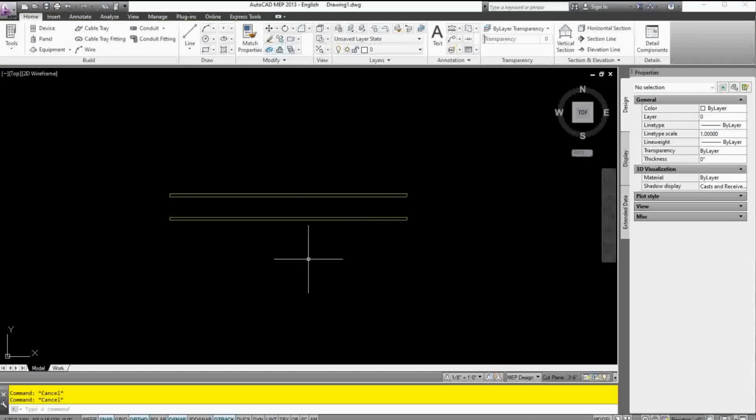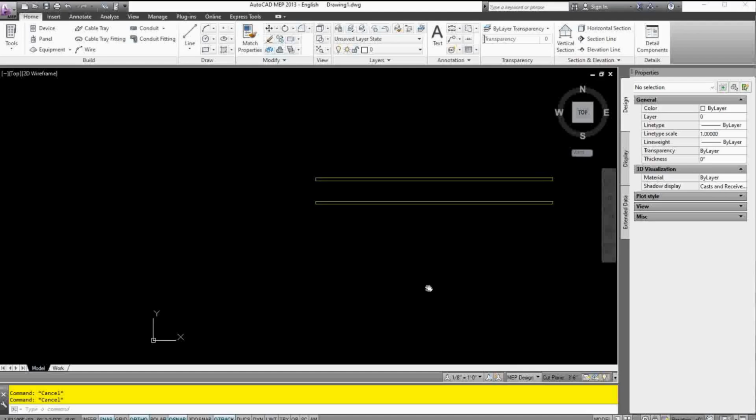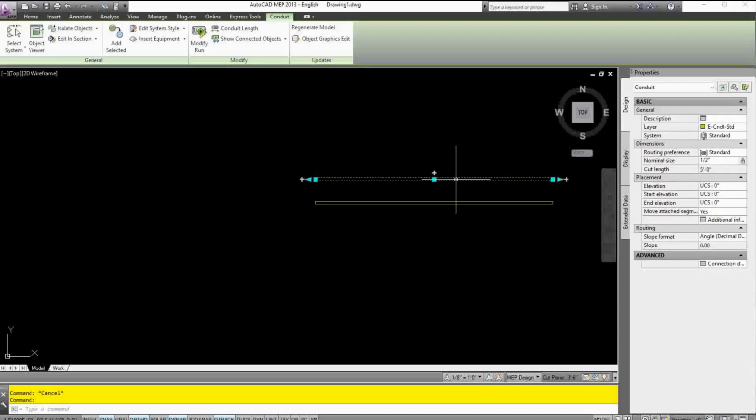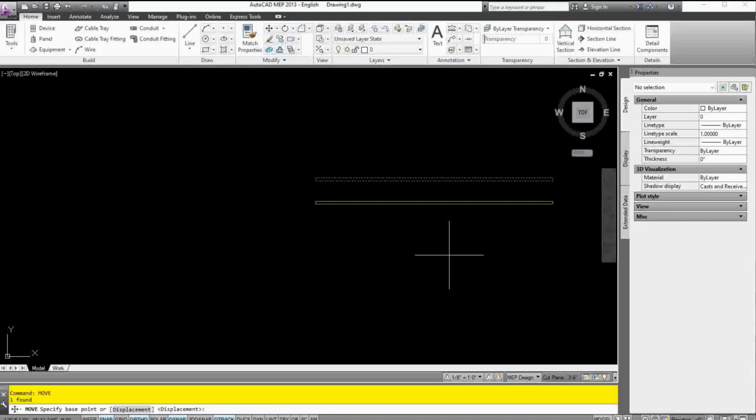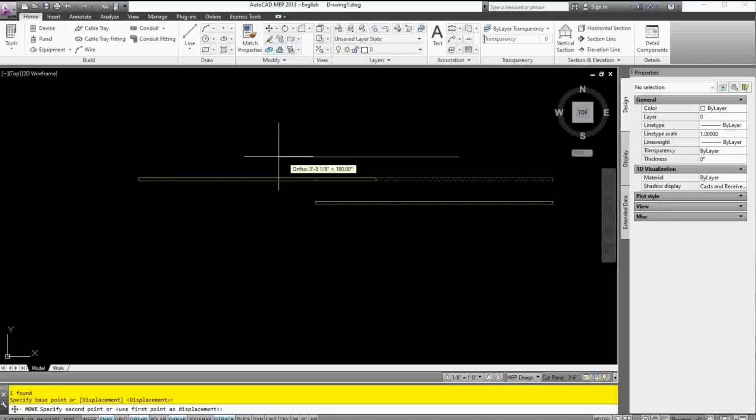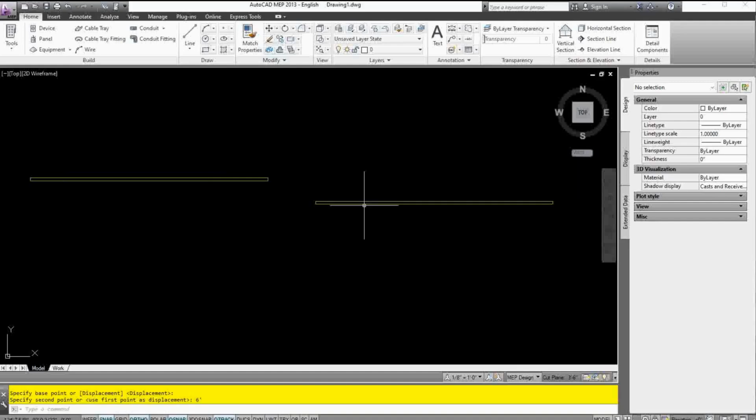Now we're going to move this conduit because we're going to do a rolling offset. So click on this conduit, type in move, M-O-V-E, hit enter. Now click anywhere on the screen. We're going to move this pipe. That was 5 feet, right? So let's move this conduit 6 feet to the left. I'll type in 6 feet, hit enter. All right, now they're 6 feet apart.